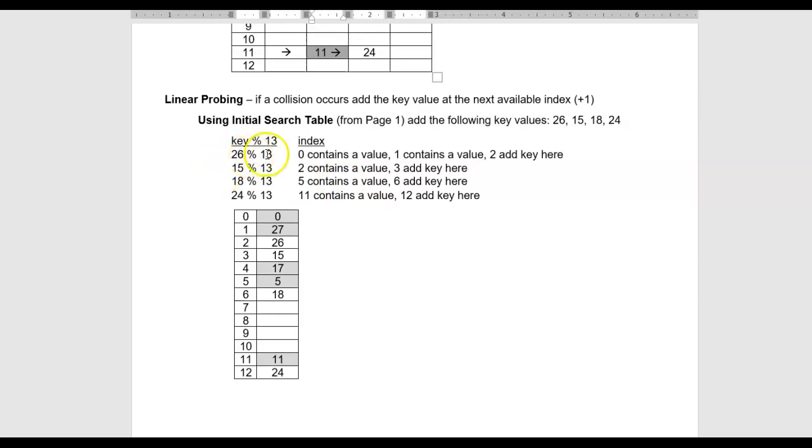So 26 mod 13 hashes to index 0, but there's something there, so we look at the next element, there's something there, so then 26 would go right here. 15 mod 13 is 2, but there's already something in 2, so I go to the next element and put 15 in. 18 mod 13 is 5, but there's already something at index 5, so I'd put 18 in the next element. And 24 mod 13 is 11. There's already something there, so we'd put 24 here. And this is what's referred to as linear probing.